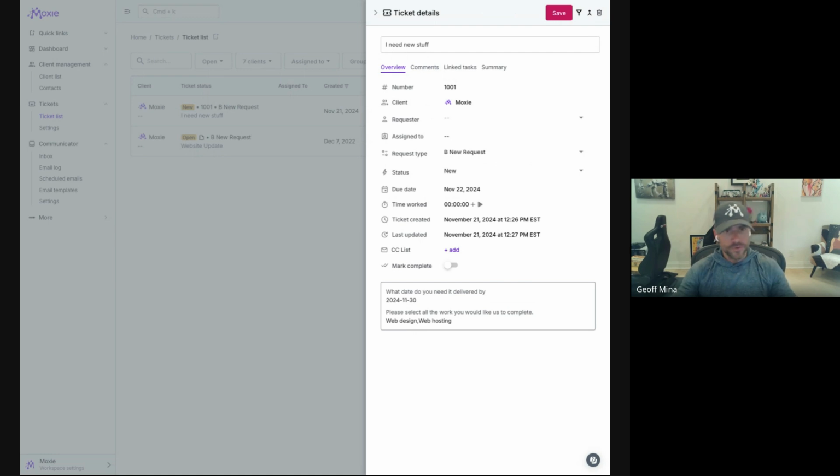And then also, the client would have received an email confirming that their ticket was opened, and at any point in time, they can reply to that email to add more context to the ticket. Any updates you make or comments you make will also go to them via email, so they don't need to come back into the client portal to manage or update ticket status.